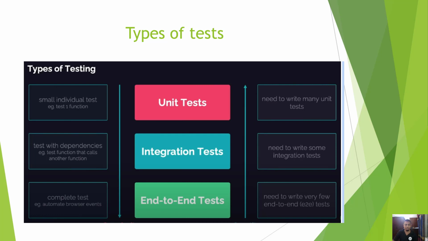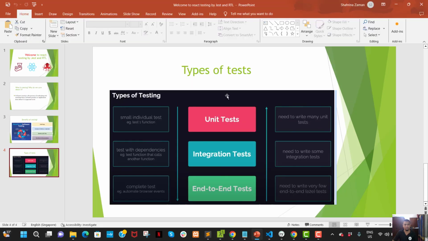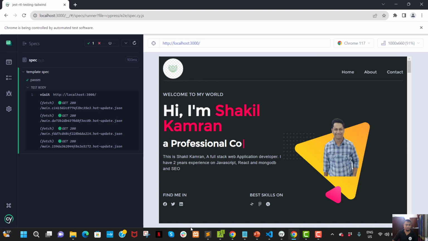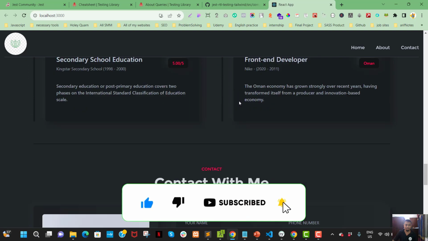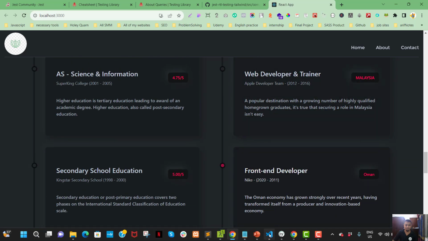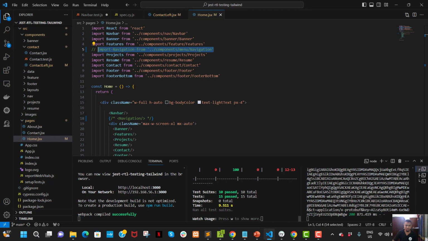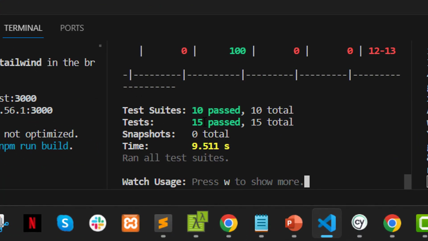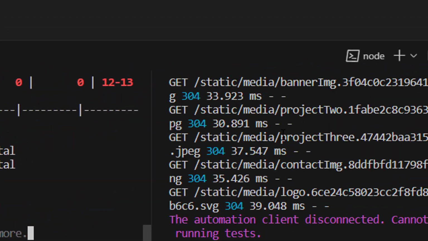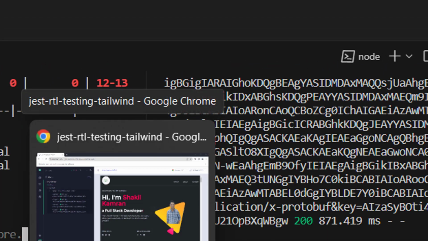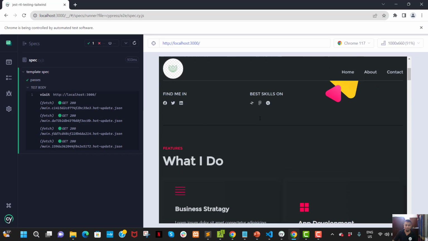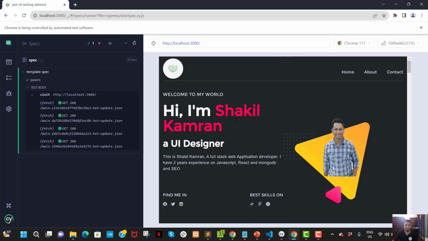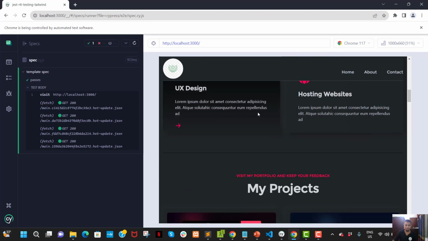You can consider this course as a boot camp, and upon completion of this course, you will get the portfolio website fully tested by Jest and RTL, the React Testing Library. You see it has 10 test suites and 15 tests passed, and the Cypress end-to-end test also passed. So it will be an exciting journey. Upon completion, I will show you this website from scratch, how I test every component.